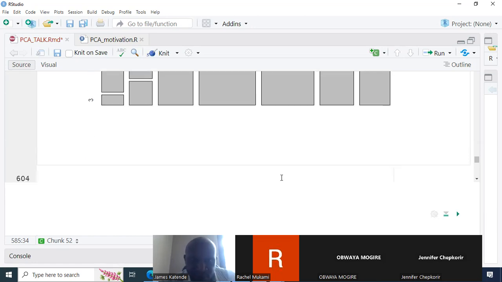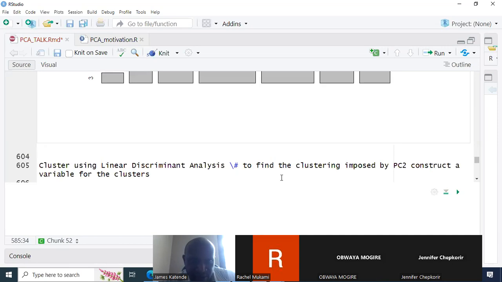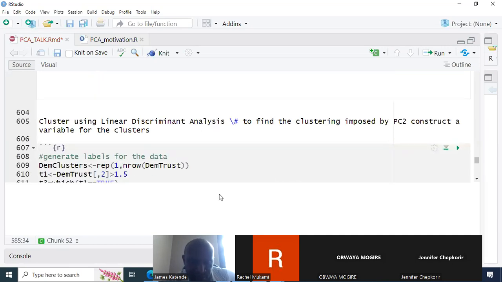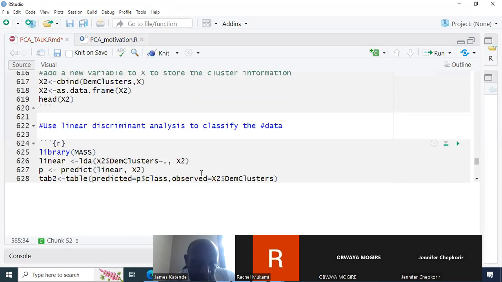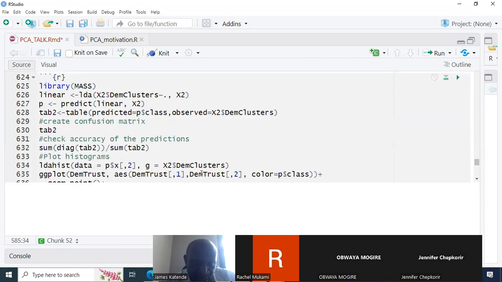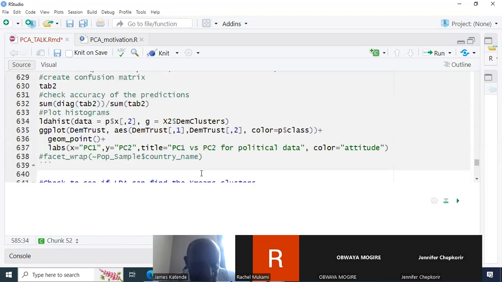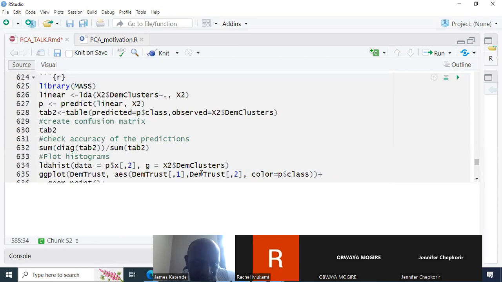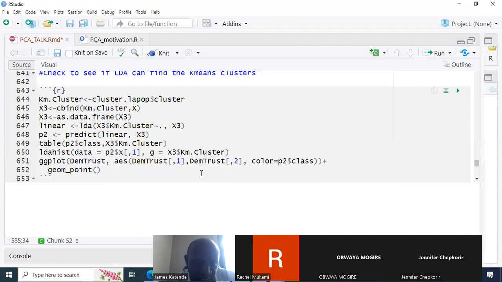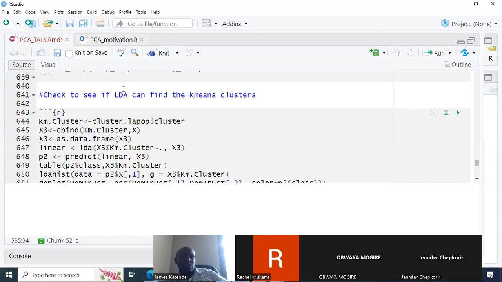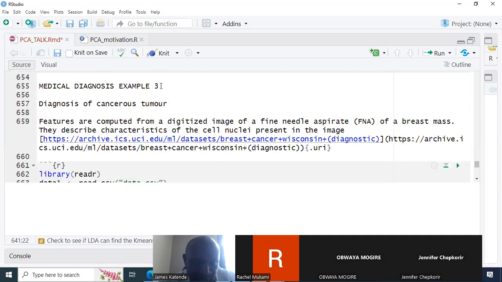So you can study this more and see if the clusters have any impact on the different variables. So this is more curiosity about the clusters and so on. I will skip that and this is another. Now, this is some supervised learning. This is called linear discriminant analysis. I will skip this again and move to a final example for the medical diagnosis.